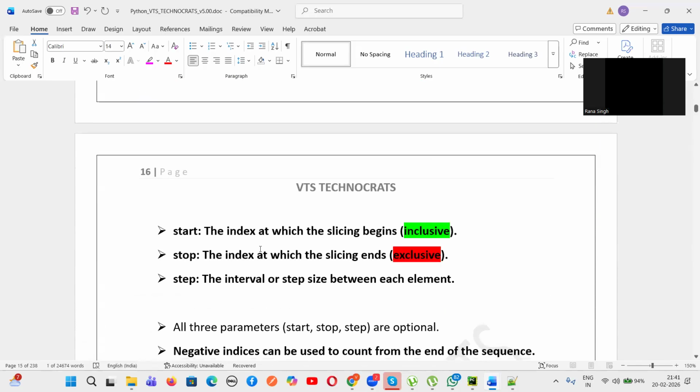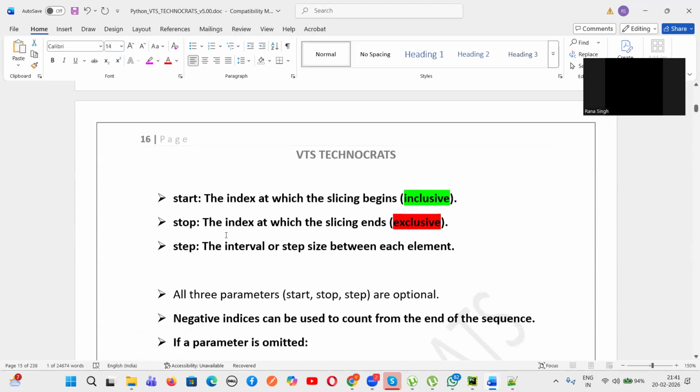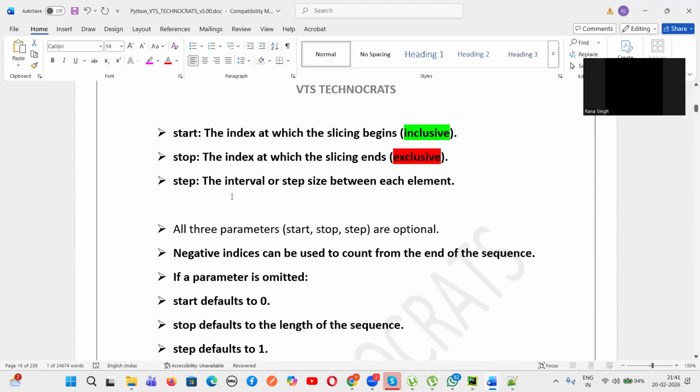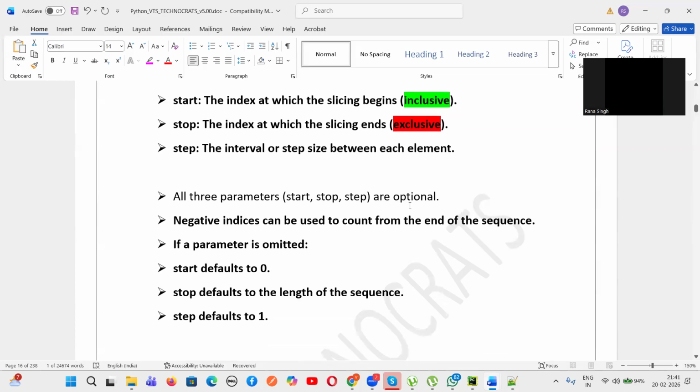So start is the index at which slicing begins, stop is the index at which slicing ends. This is inclusive, this is exclusive. Step is the interval or step size between each element. All the three parameters are optional. You can use start or stop or the step. Any of the things you can take as a part of slicing.